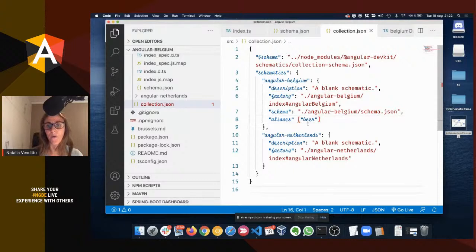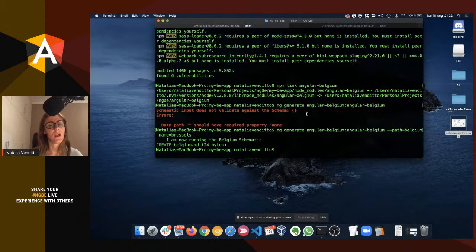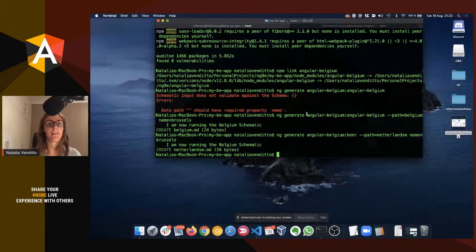And right now, okay, what's going on? Now we're going to have to reinstall this, or not, let me see. Well, the file should exist. Let's call it something else so we don't have this issue. Let's call it, again, Netherlands. And let's call this by the alias, the collection is the same, but the schematic we want to run right now is beer. And boom. So I am running the Belgium schematic, but we are creating Netherlands with an M at the end.